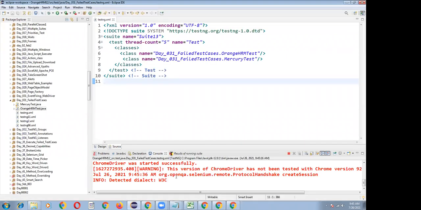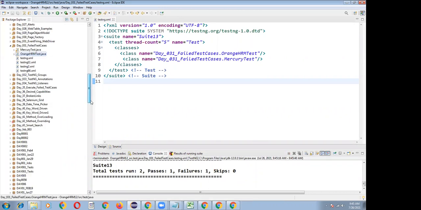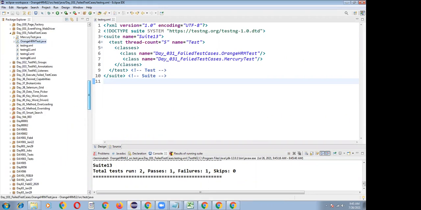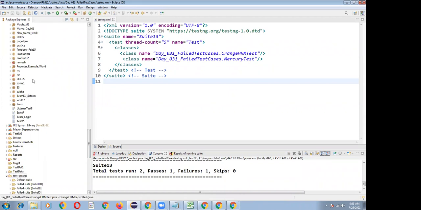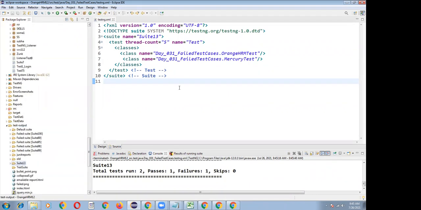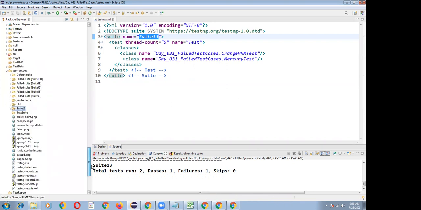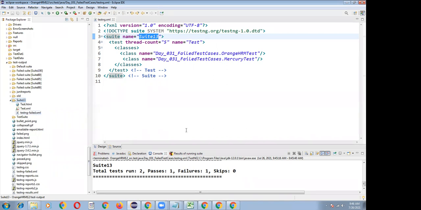Two tests got executed, one test has passed and one test has failed. Go to the test output folder, select it and click on refresh. Let's check: the suite13 folder has been created just now. Expand this suite13, and testng-failed.xml will be generated.